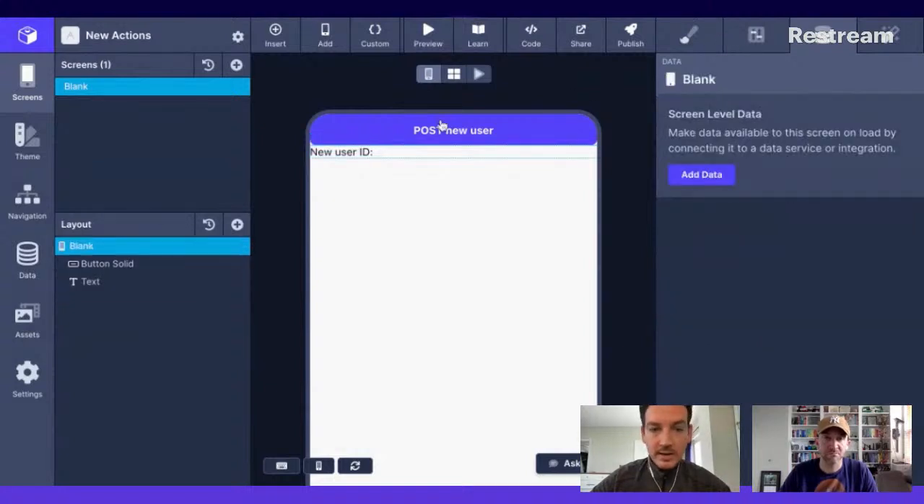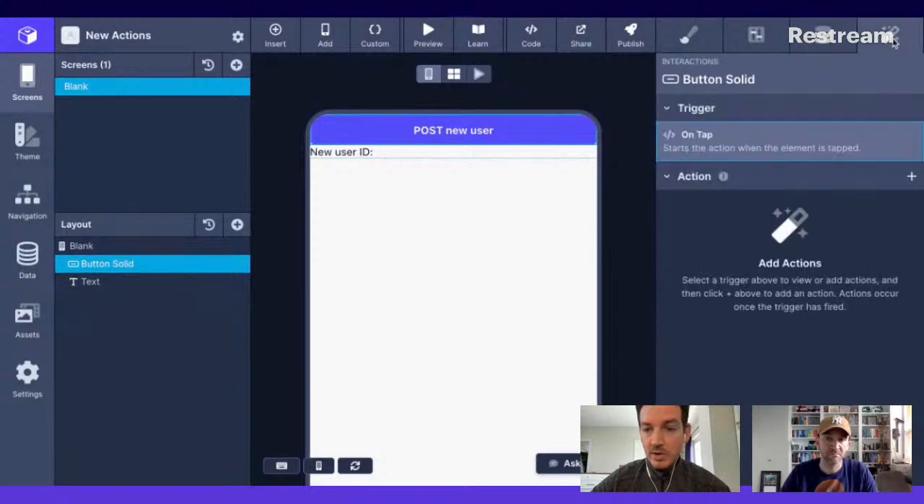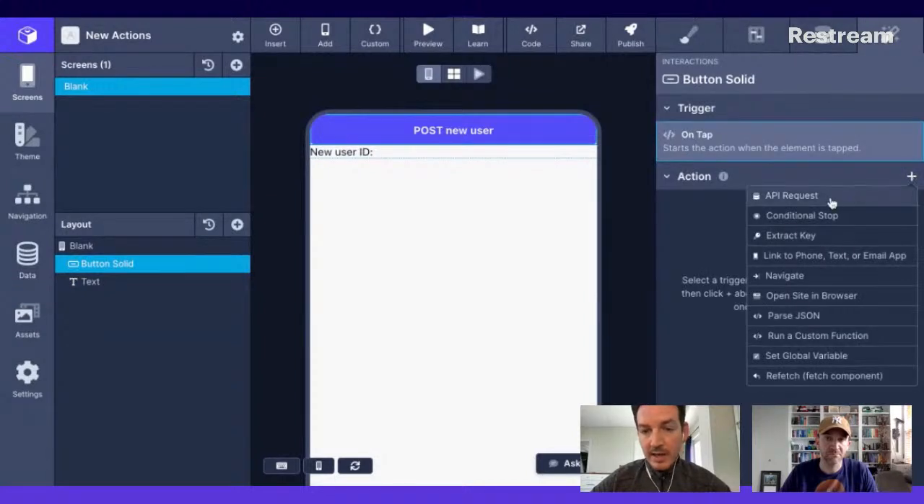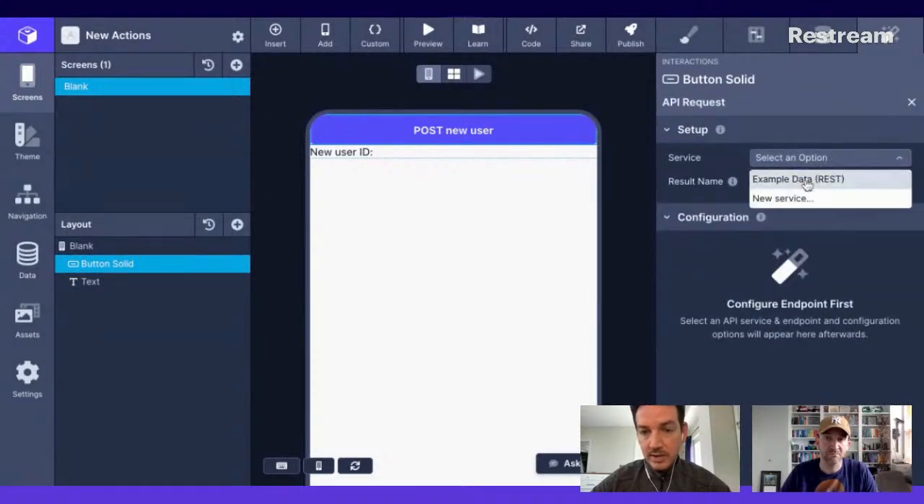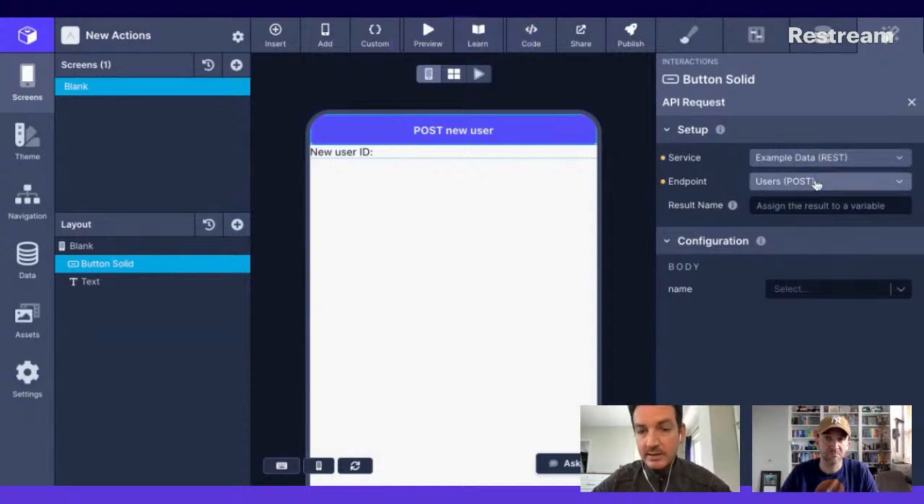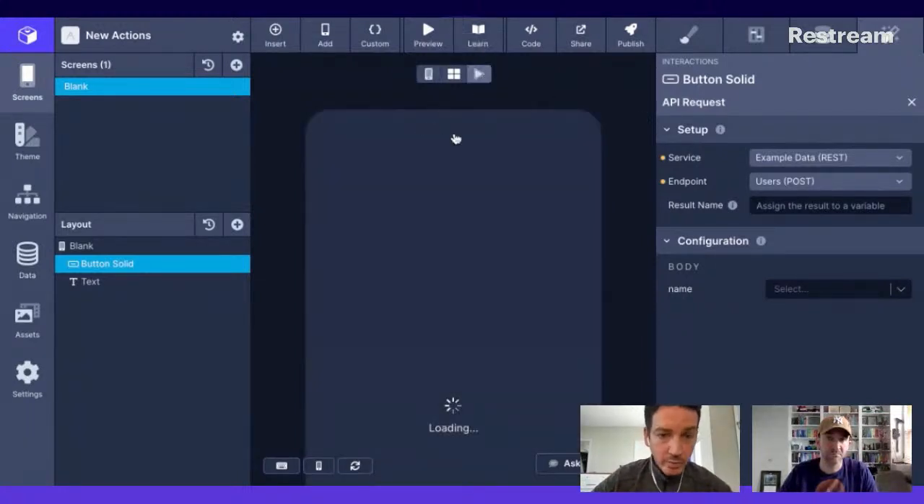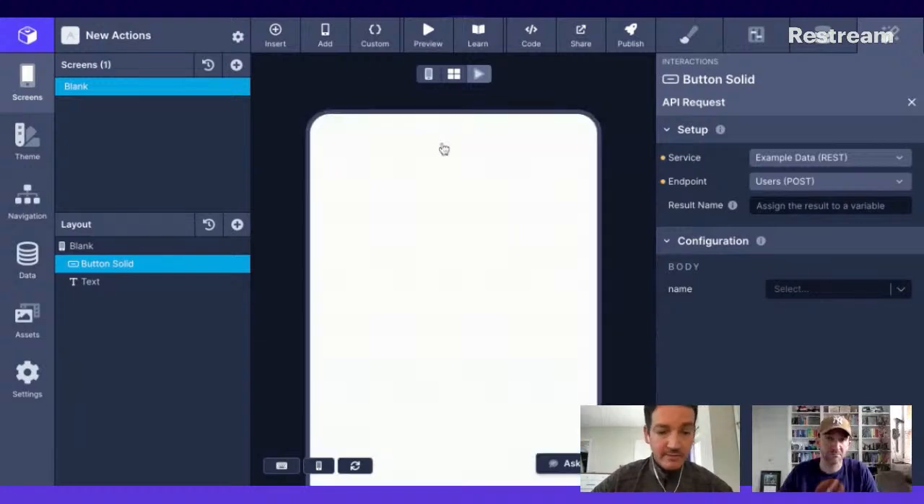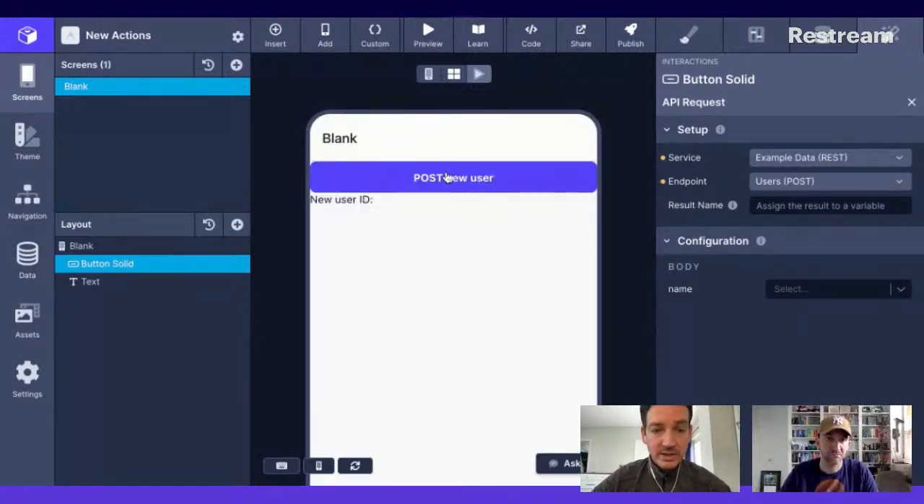And then for the button, I'm going to call that API endpoint I just created. So it's example data service, and it's the user post endpoint. And now that's where it gets interesting. So if I just do this, it's fine. It should work. It won't do much, I won't see it on the screen, but essentially every time I click, I'm just creating a new user now in that kind of fake database.